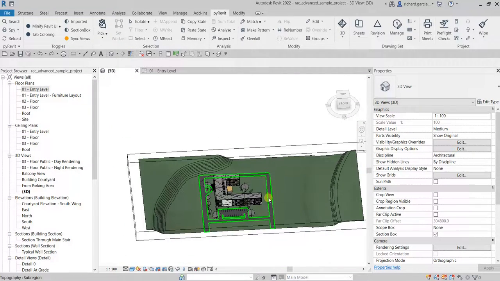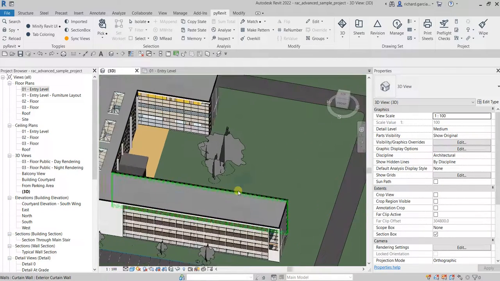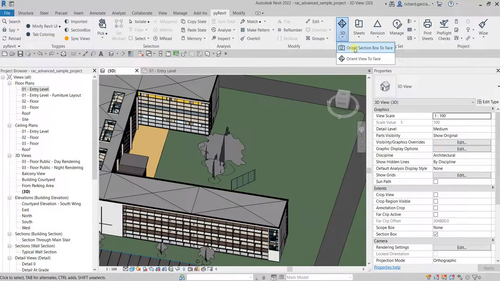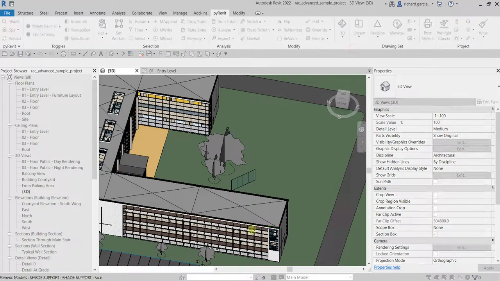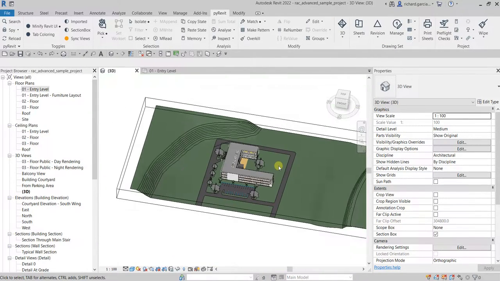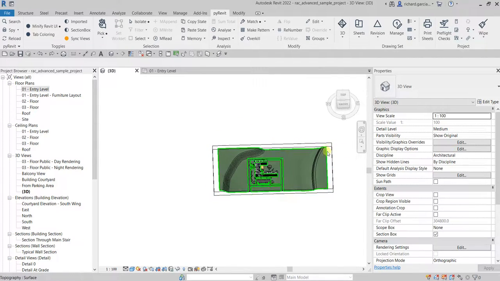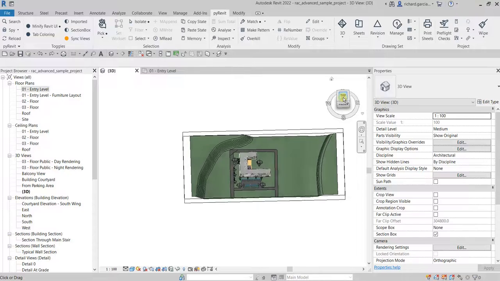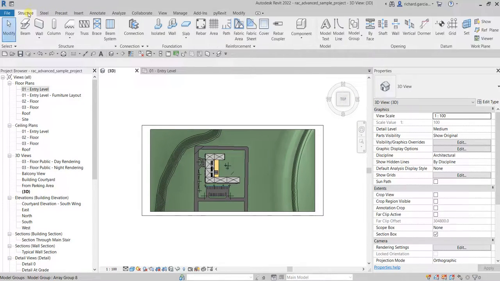And oh wait, it's not working again. Orient Section Box to Face. Why is it not working? Oh, it's not working in 2022. I tried this in 2021, but let me try again.